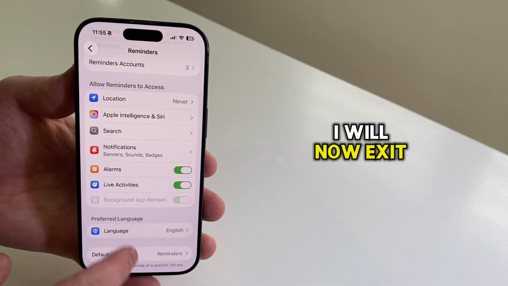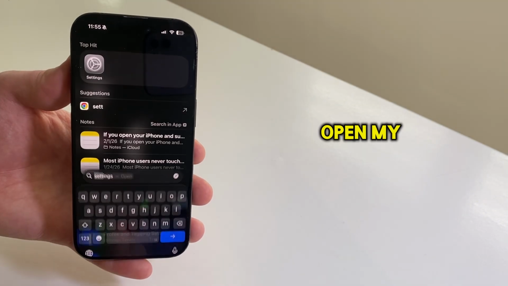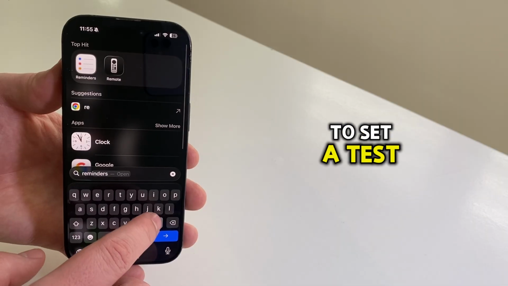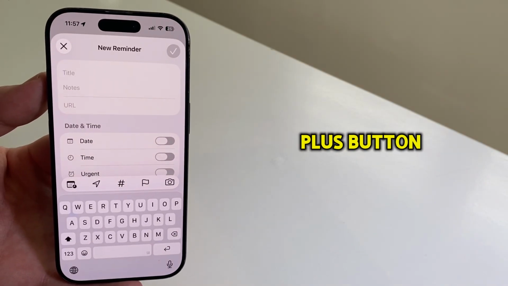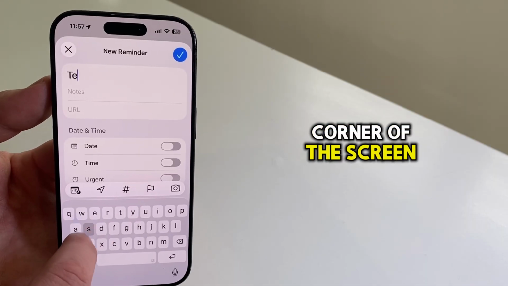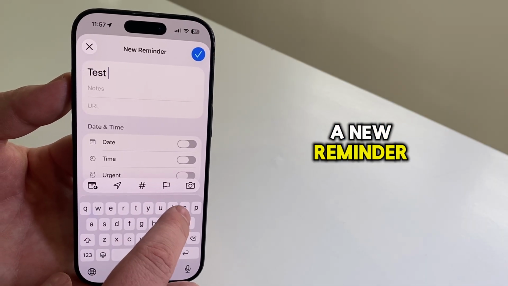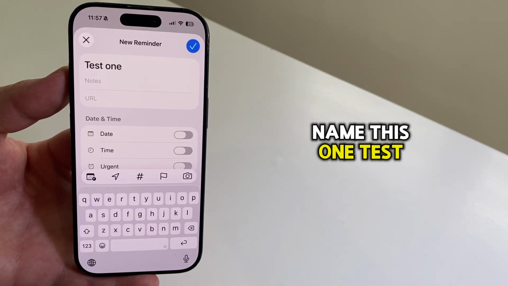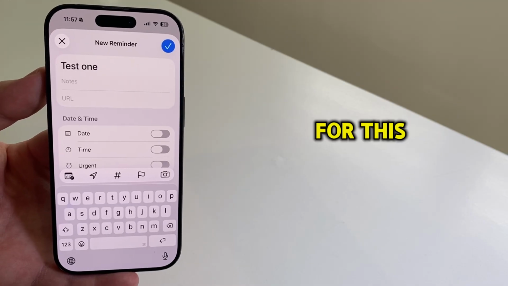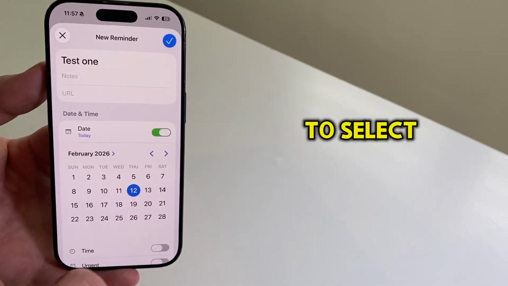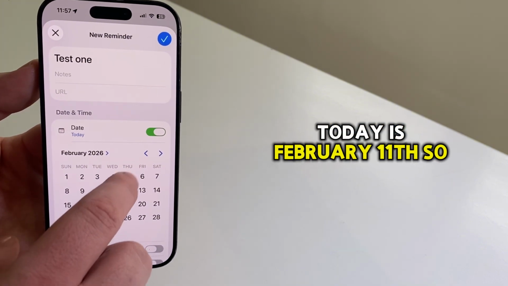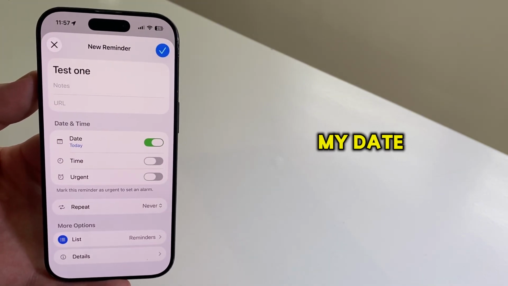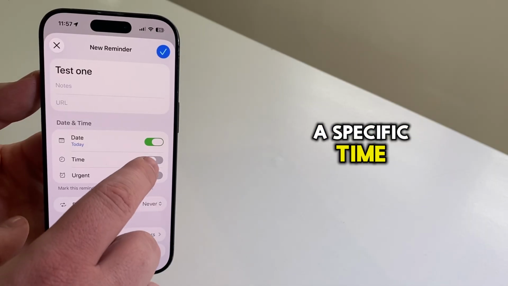I will now exit the Settings page, open my Reminders app, and then I'm going to set a test reminder to show you how you can do this. So tap on this plus button at the bottom right corner of the screen in order to create a new reminder. And I'm going to name this one Test 1, just as an example for this video. The next step is to select a date and time for your reminder. Today is February 11th, so I'll set that as my date, and I'm going to set a specific time.